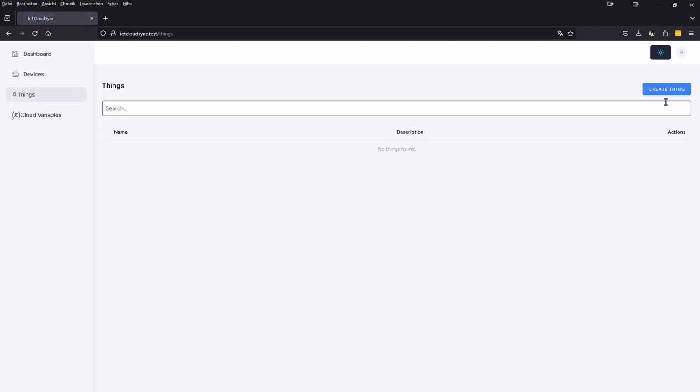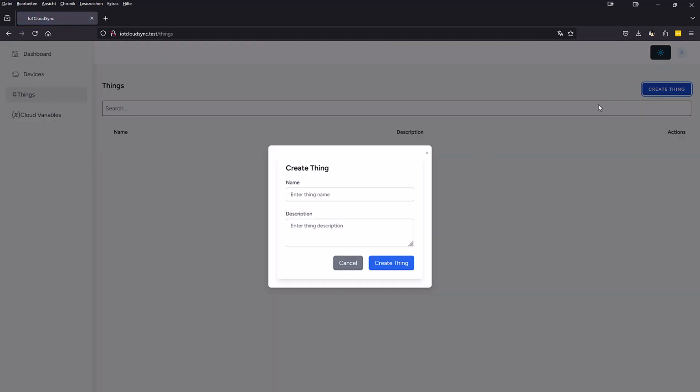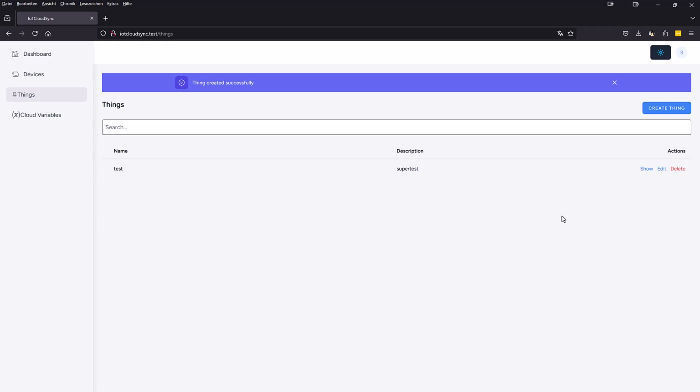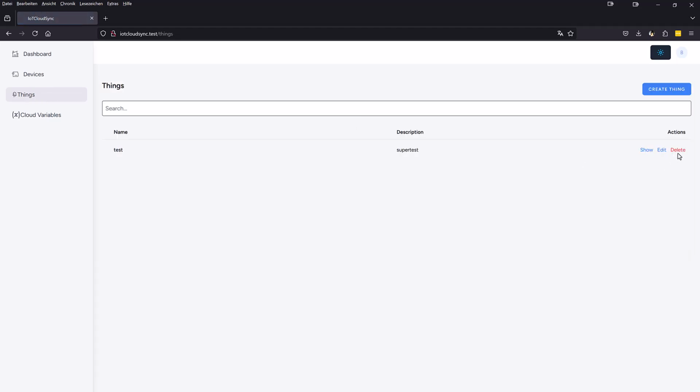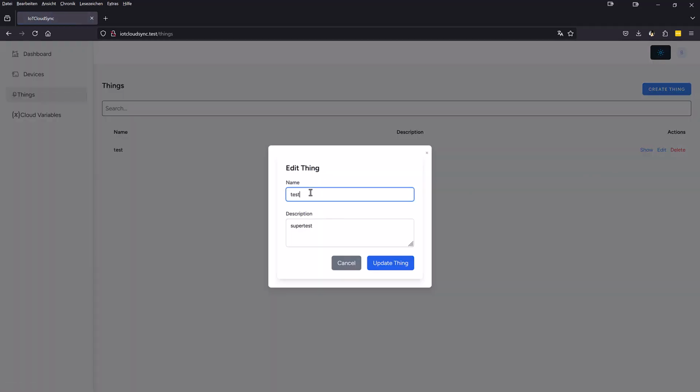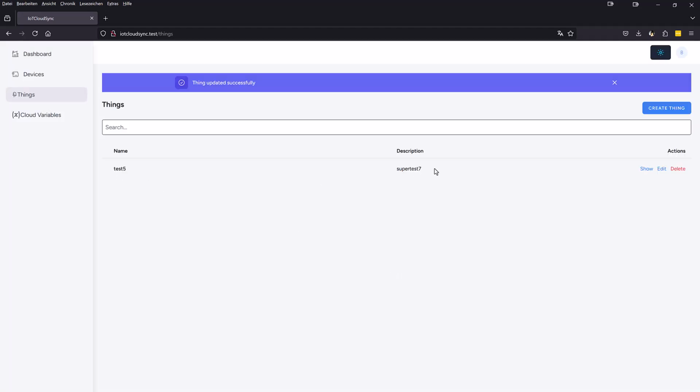Perfect. Now I go to the things, I create a thing, test, super test, create thing, and show. I have here the name, description, the owner, Bogdan, and no device associated, no variable. Perfect. And for the things, we make edit too. For example, test 5 and super test 7, update thing, and it works, and we make a delete too. It works.